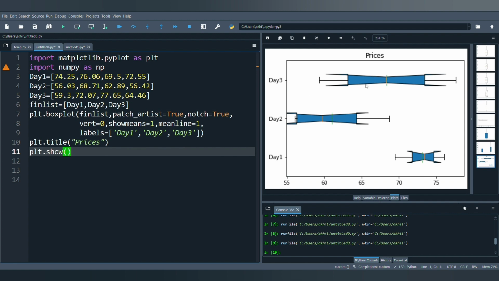Right, so you can see here we have got three different box plots, and we have got their respective labels also, that is day 1, day 2, day 3. So by that we can understand that these three box plots represent these three sequences of data. Since we gave patch artist is equal to true, we got colored box plots. We gave notch is equal to true, so we got notched box plots at the median position. Then we gave show means and mean line, so here the mean value is represented with a proper line, just like our median. And next was labels, so labels is also there.